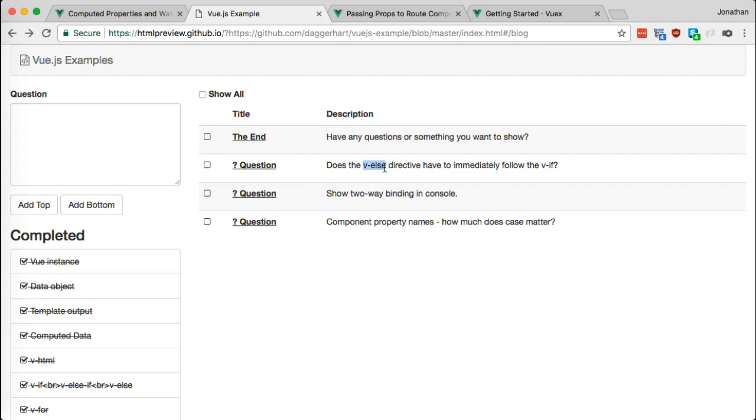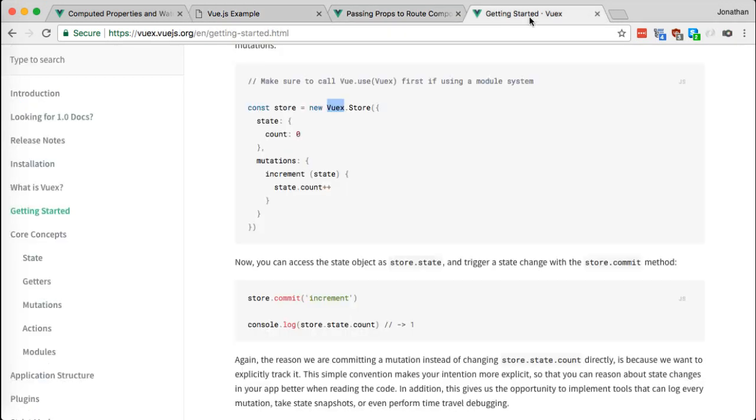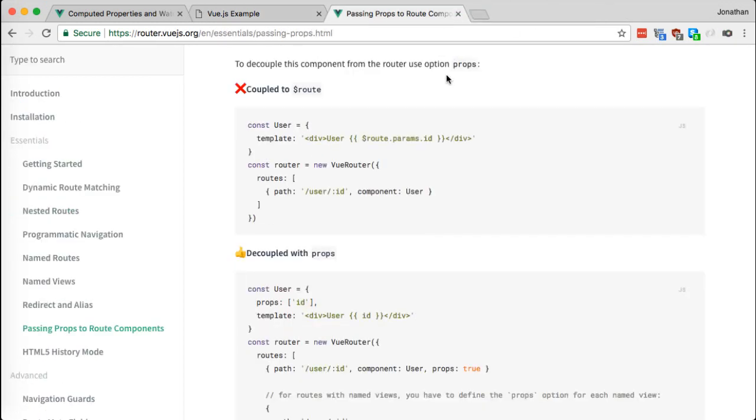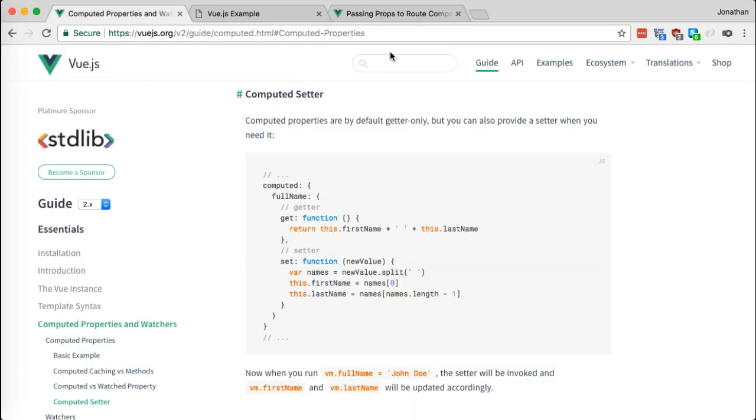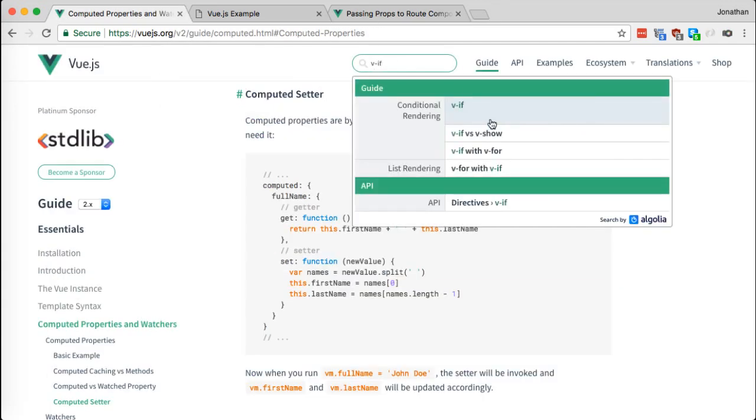So does v-else have to be directly after? Well, I want to know though. It definitely has to be a sibling. It's got to be in the vicinity, otherwise it can't keep up with that.